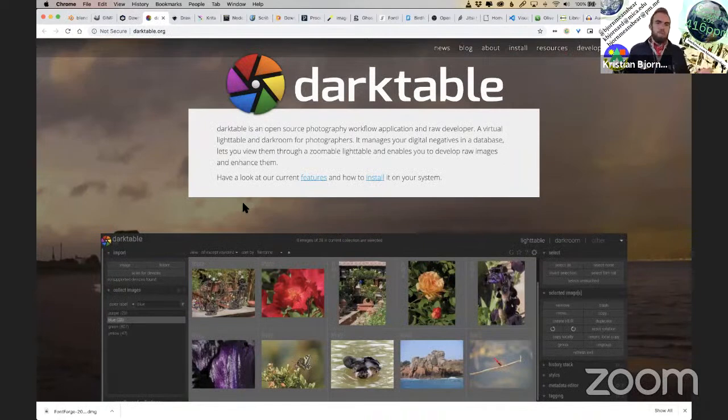For photo management, Darktable seems to be one that I see talked about a lot. There's a lot of other ones, but Darktable, in my experience, looks nice and is pretty easy to use if you need photo management or image management.